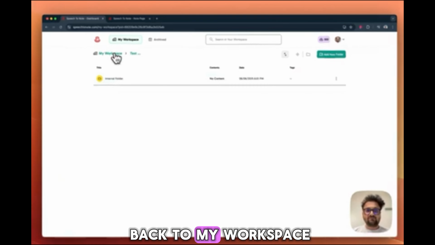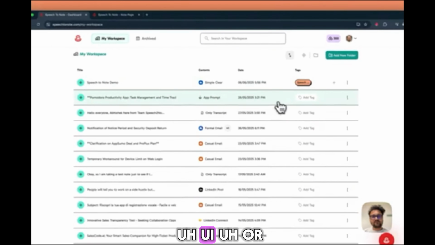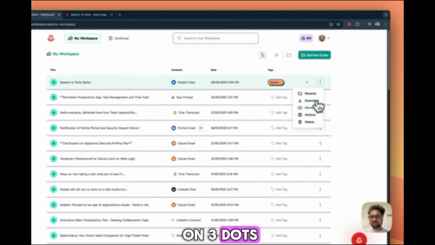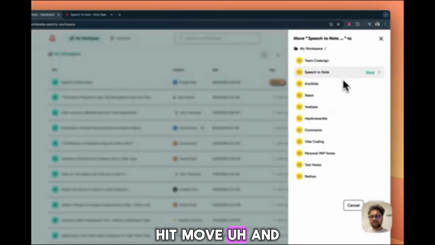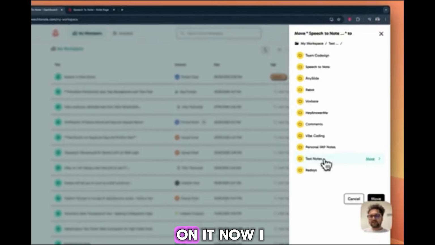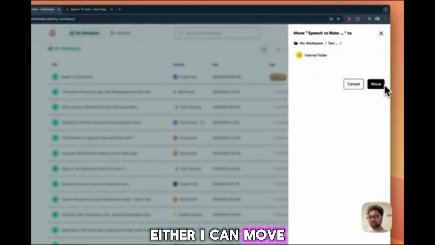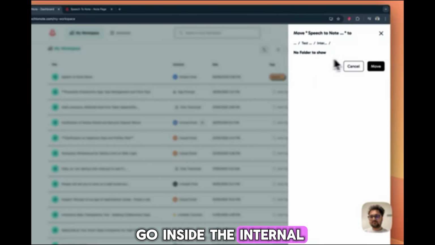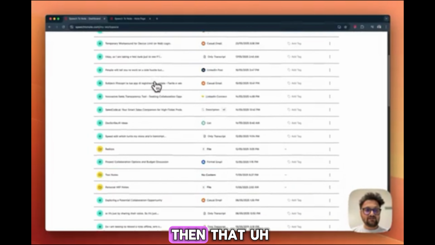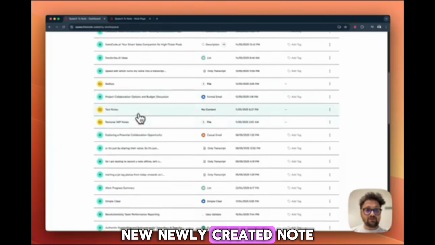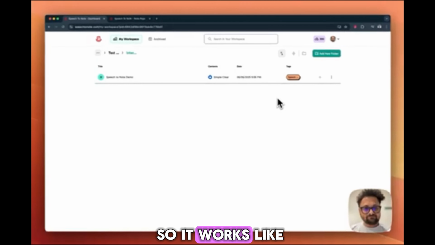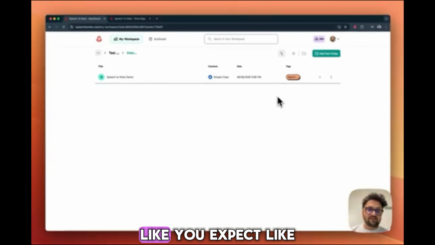If I go back to my workspace UI or my root folder, I can click on the 3 dots, hit move, and then choose test notes. I can double click on it. Now I can either move it here or go inside the internal folder and then click on move. It took a second, and that newly created note has moved inside test notes and then internal folder. It works like a charm, like you expect.